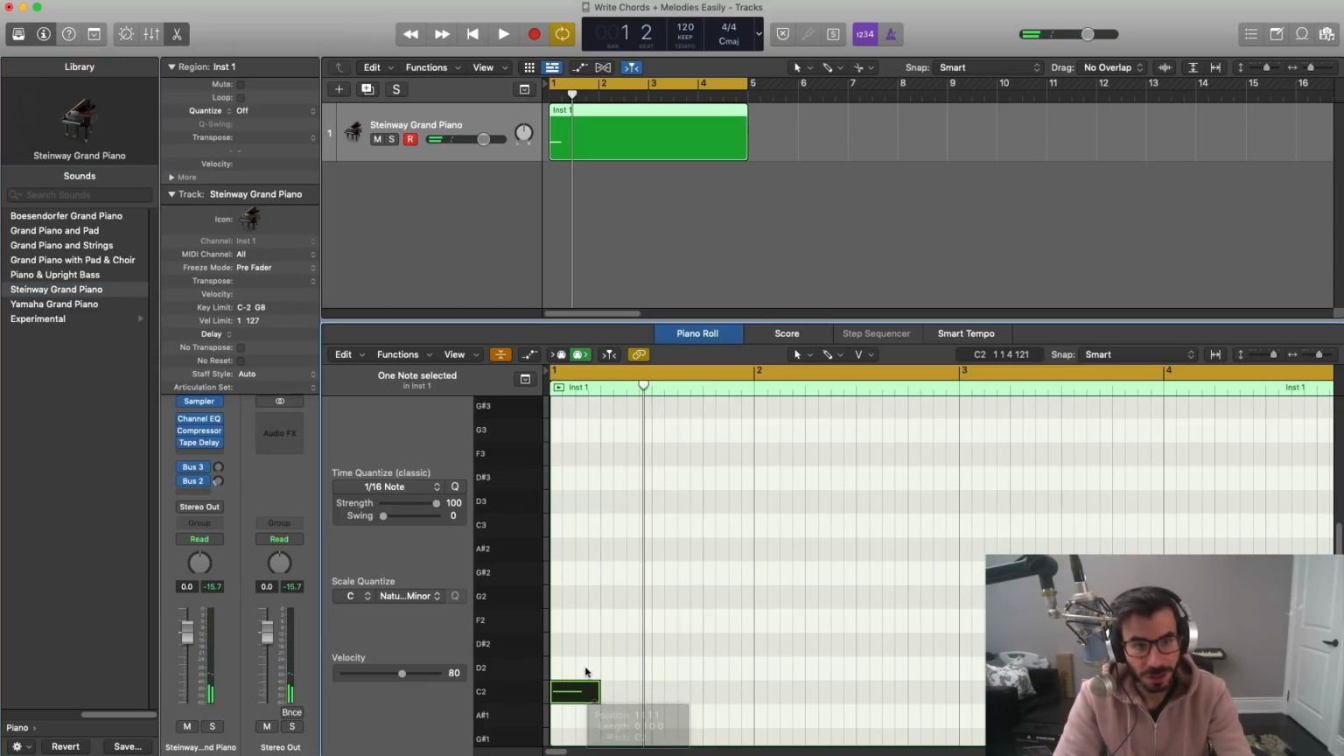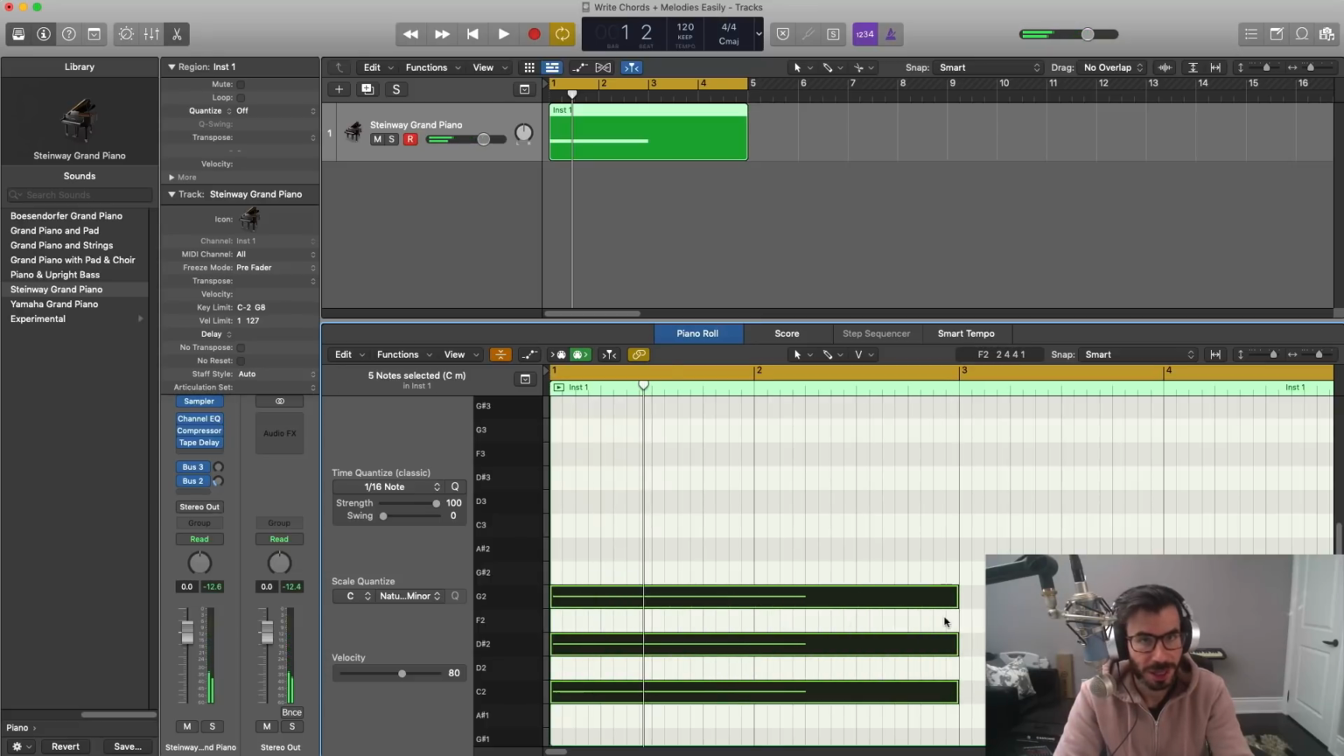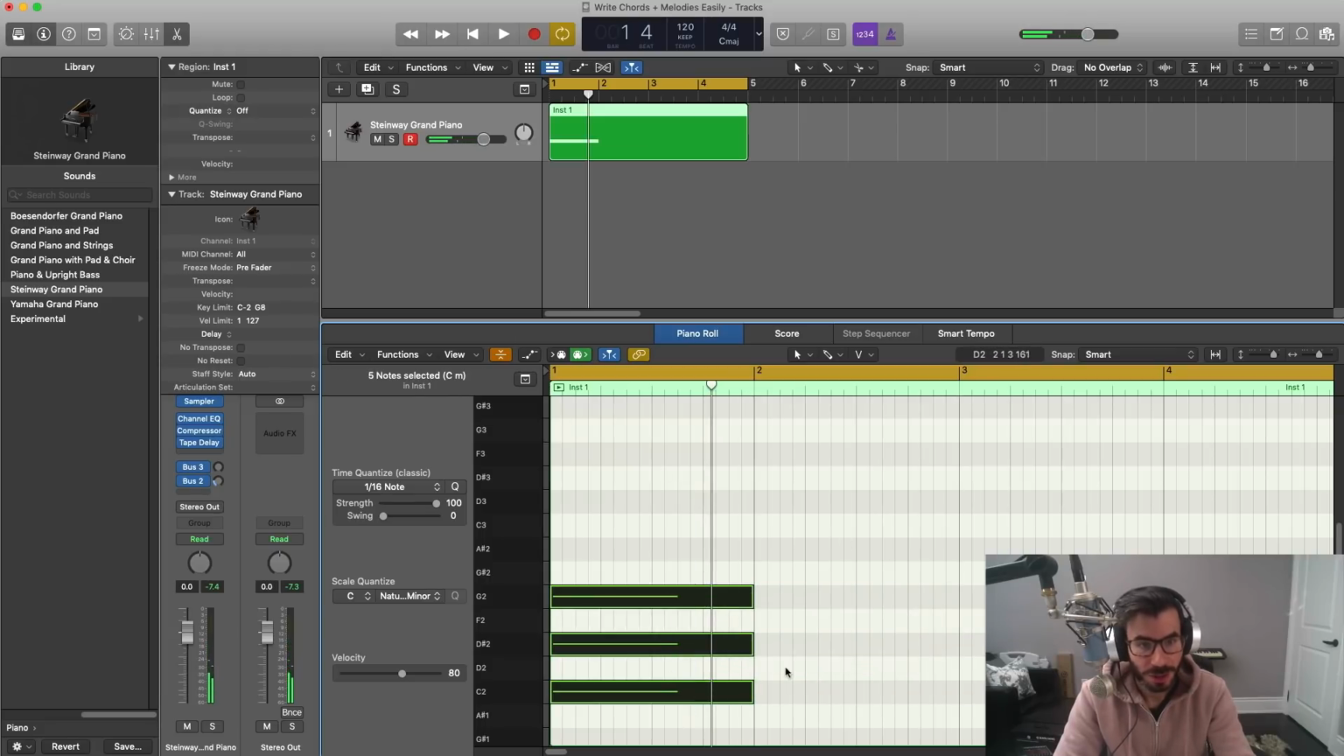We'll start on the C. We're going to skip one note over here. And then we're going to skip one once again. We can drag that out. And now we just made a C minor chord. Right there, C minor. Really easily to make chords like this. All you got to do is skip one note in between.